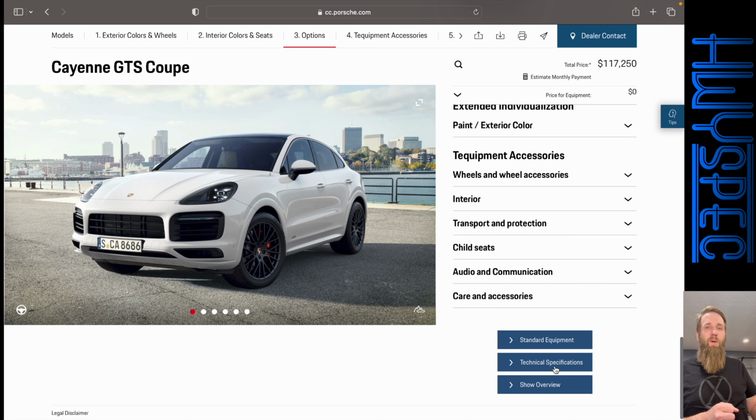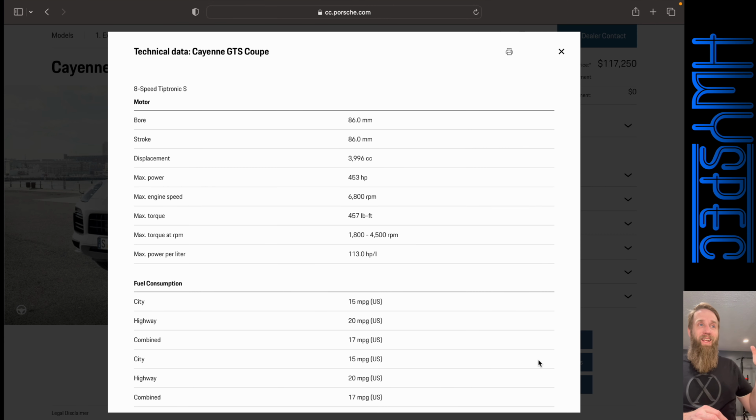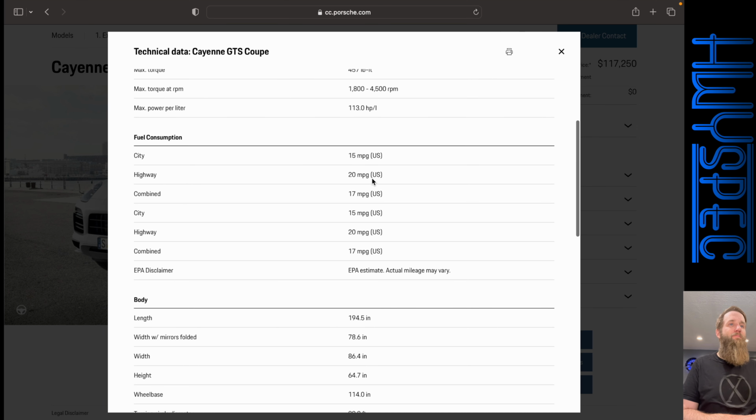I gotta go down all the way here, get the technical specs out of it, because it is powered by a 4-liter V8, and that's why I want the Cayenne GTS, because it gives you that 8-cylinder sound, that noise that I love. Gives you 453 horsepower, 457 pound-feet of torque. That's no small amount. Yes, there are much faster ones, but obviously you have other penalties related to that. Plus, I feel like it's just so fast you can't even utilize it on a typical street.